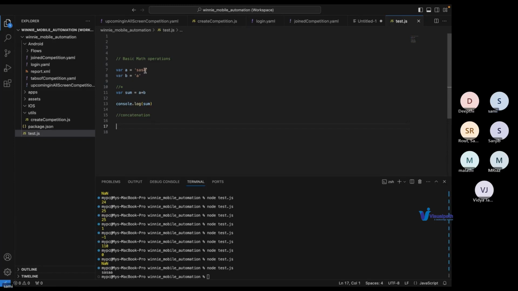If this is a number, let's see what will happen. See, first it wrote 1, 2, 3, and then it joined the A with it. Okay, but in case of multiplication, this is not possible, right? So this process of joining a string with a number or a string with a string is called concatenation. Okay, very important concept. This seems very basic, but it's used a lot of times in automation.